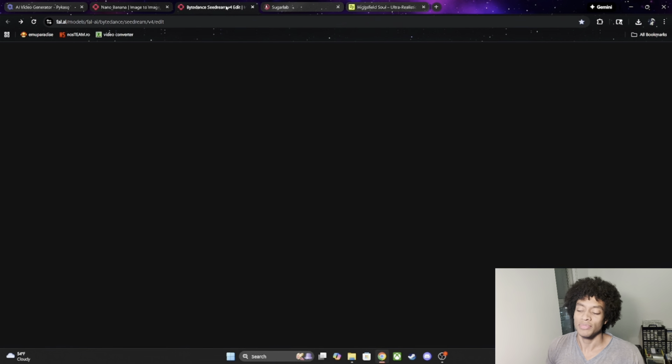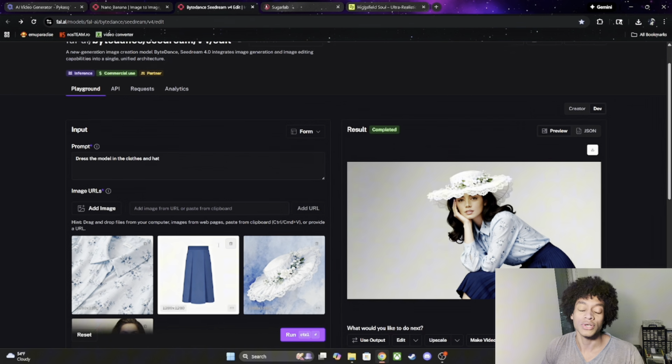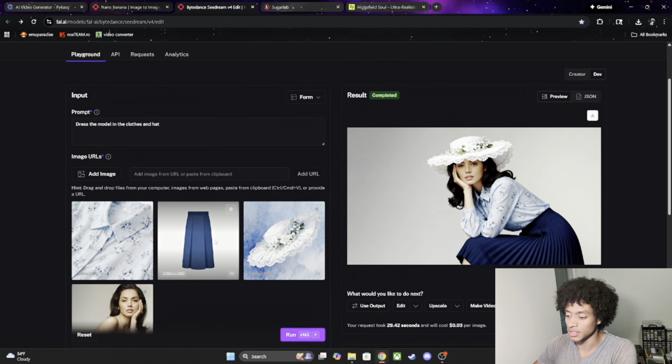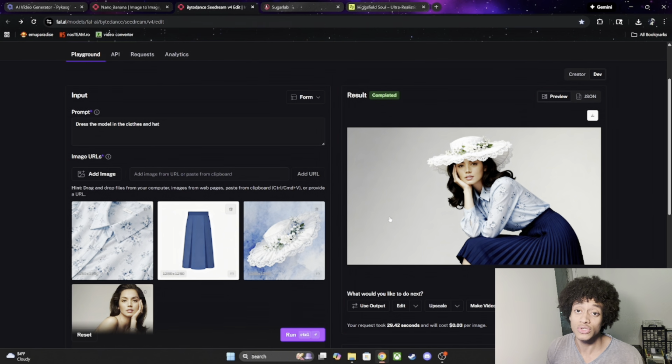Now we have the exact same thing, but with Sea Dream, Fal AI, Sea Dream. This is also very reliable, very good. As you can see, take a bunch of images. This is a random model from Google, a bunch of random pictures, and this is what you get. Super realistic results, very reliable for a model, especially if you already have some base image of your model, you can just use this for content creation.